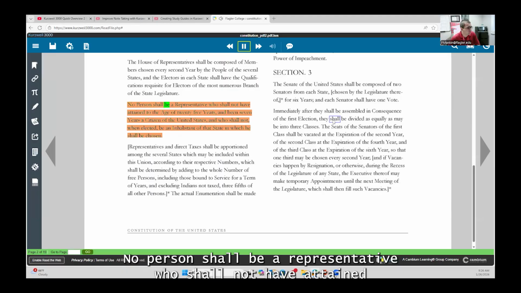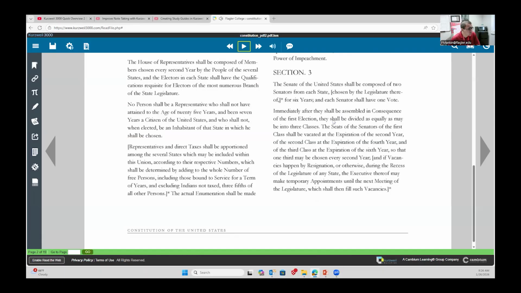No person shall be a representative who shall not have attained to the age of 25 years, and been 7 years a citizen of the United States, and who shall not, when elected, be an inhabitant of that state in which he shall be chosen.